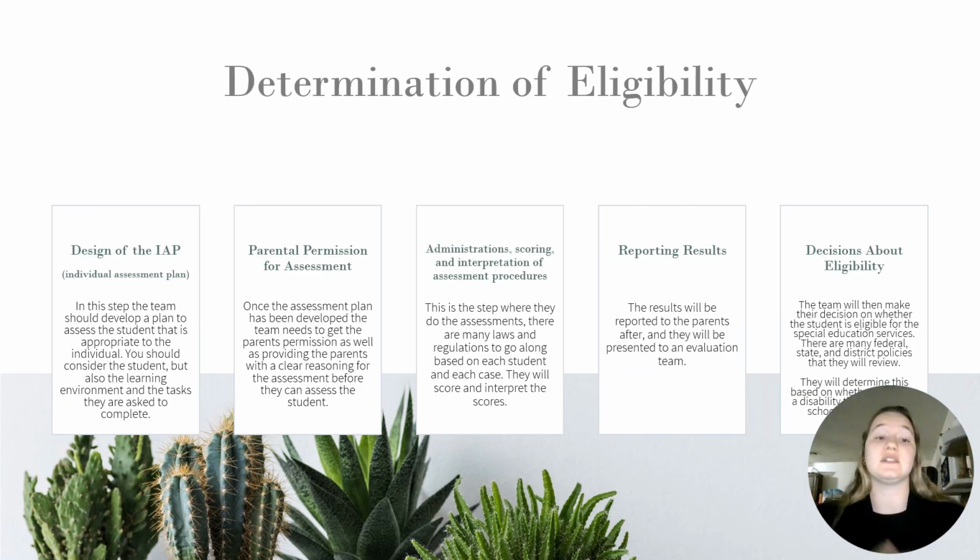So the next step is determining if the student is eligible to be placed on special education services. The first step for this is designing the individual assessment plan. In this step, we will put a team together who will create and plan an assessment for the student based on their needs and what we are seeing presently with them.